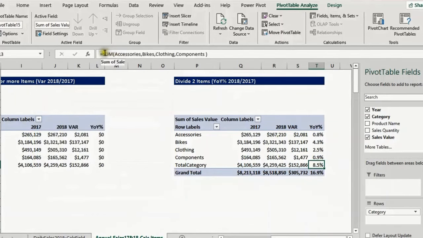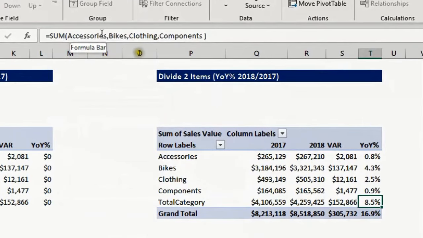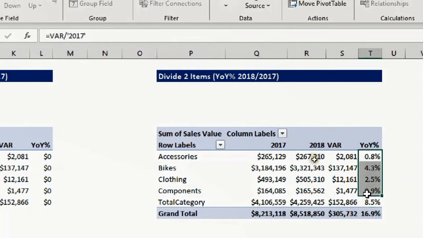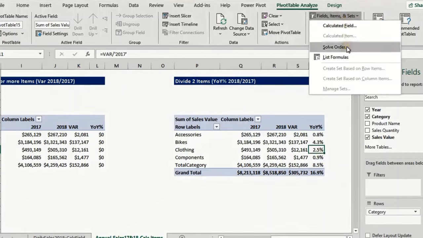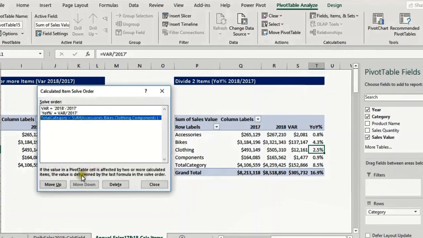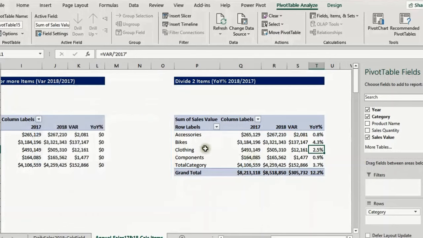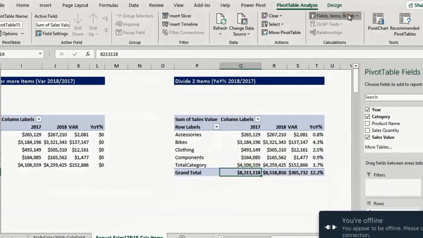And look, even inside the formula bar again, you will find the sum formula coming here, and this is exactly the sum of these 4 percentages, 8.5, which is wrong for this case. So I'm going to change it back, Fields, Items and Sets, Solve Order, and I'll take it up one step. So the first thing that will happen here, the variance 18 minus 17, then it will sum the total category, and then it will calculate the year over year, and this is working perfectly for this case. And in order to have this report correct, I need to take out the grand total.